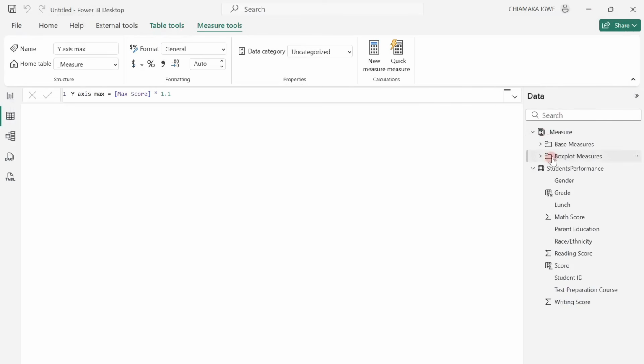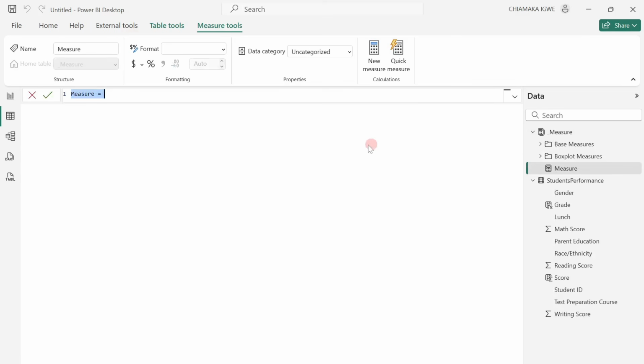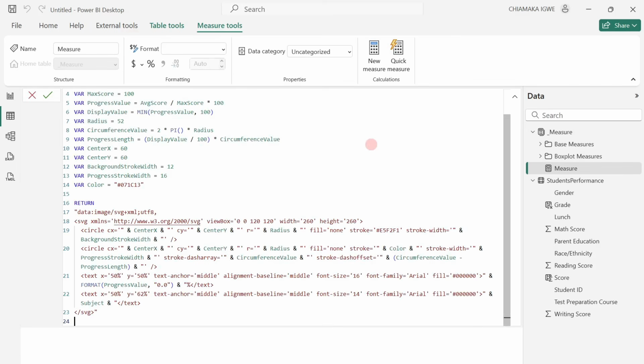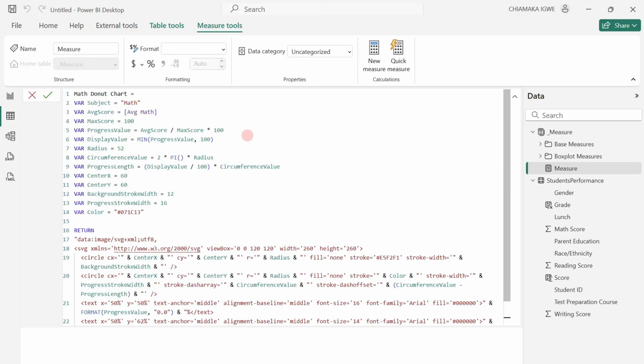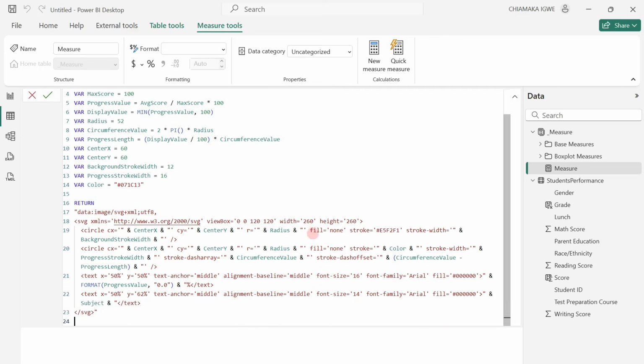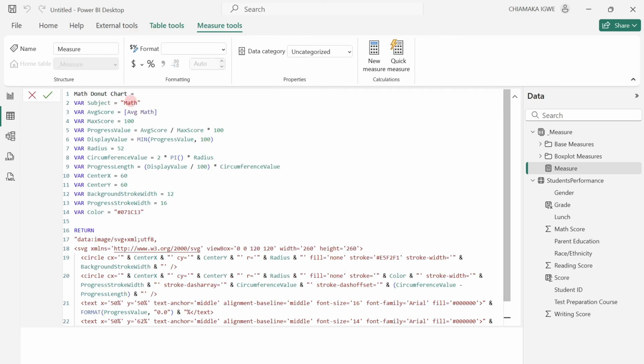So the first one is going to be for the donut progress bar for math score. So right click on new measure. So this is the SVG code that I am using. I'm going to attach this to the description so that you can have a closer look at this, but it's quite descriptive. Right now, the subject is math, because I reference this because I want it to show on the donuts. So when you scroll down, you will see where this particular subject is referenced as well.